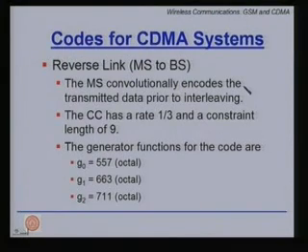Now, let us discuss the codes used for CDMA systems. In the reverse link, which is defined as the mobile station to base station, please note here we rely only on the battery power. So, we cannot afford to have very strong signal power. The mobile station convolutionally encodes the transmitted data prior to interleaving. Interleaving is a must, because convolutional encoding is useful not for burst errors, but for random errors. So, interleaving will make burst errors look like random errors.